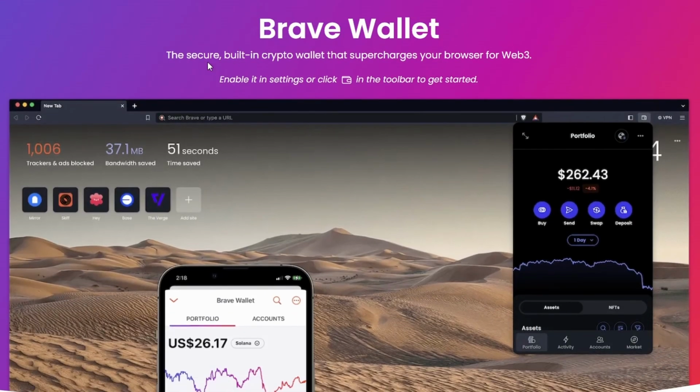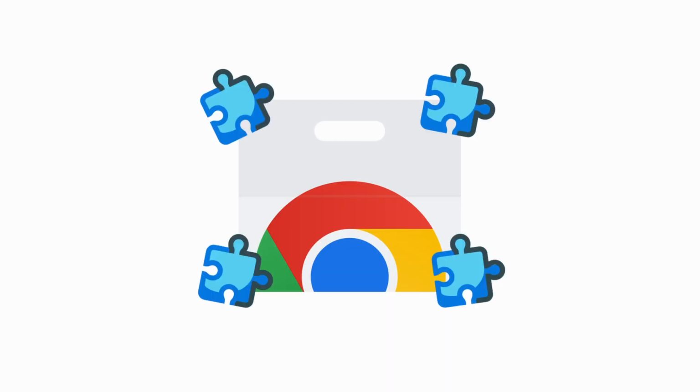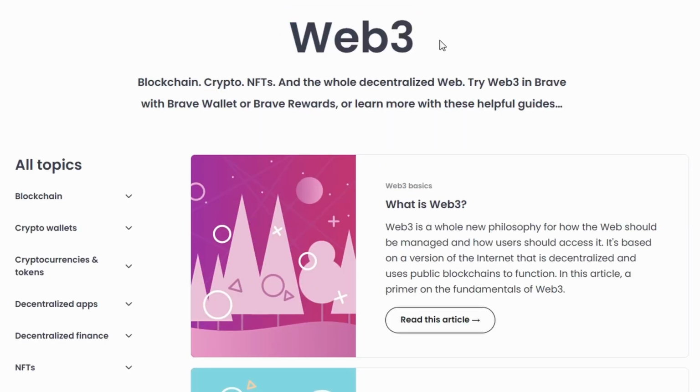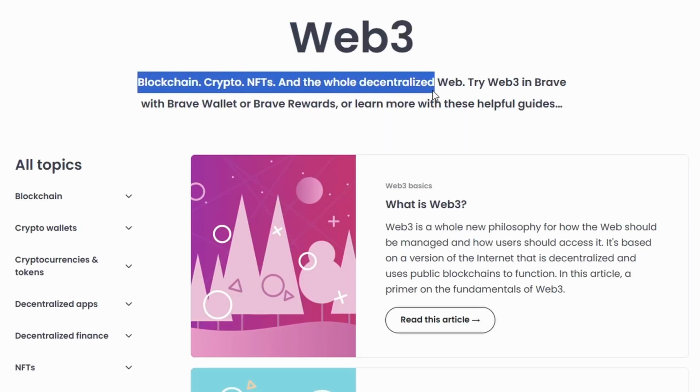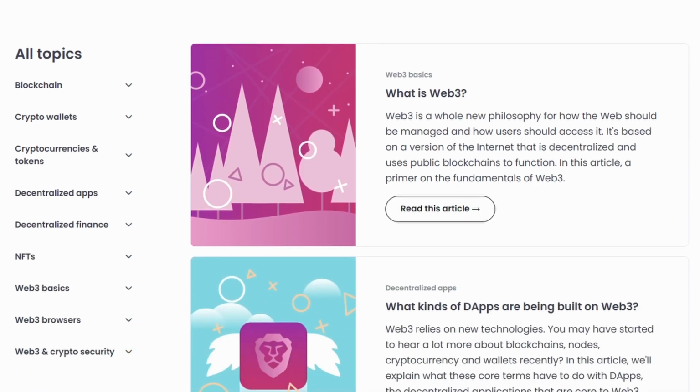Now Brave Wallet is essentially a crypto wallet built into the browser, which traditionally would be something that you need extensions installed into your browser to provide functionality for, and this ties into Brave support for Web3, which follows in a similar fashion in the sense that it allows you to connect to decentralized apps, blockchain networks, and IPFS.